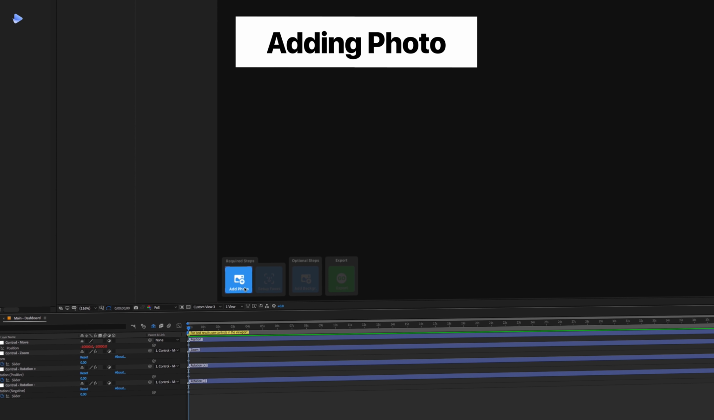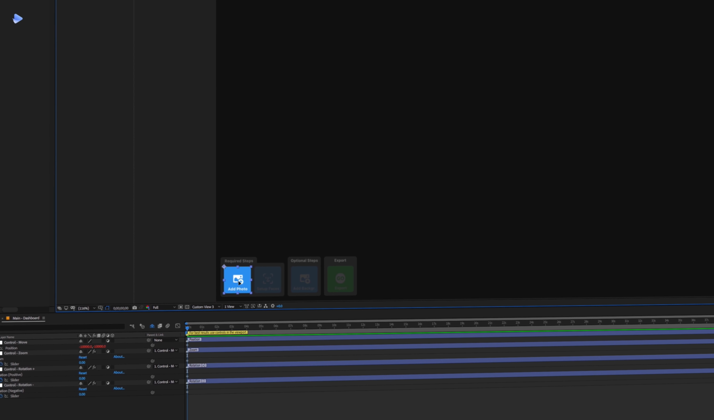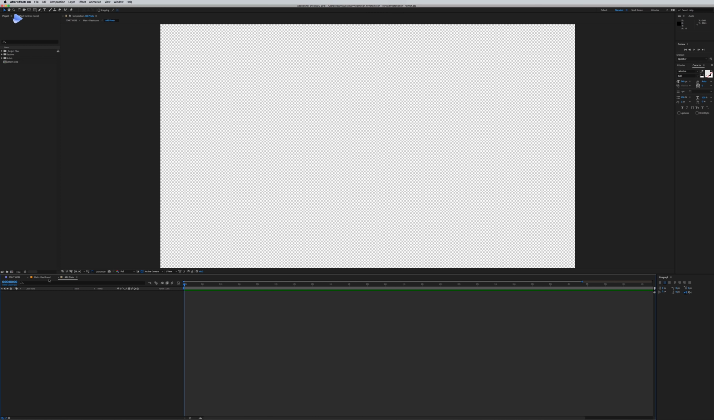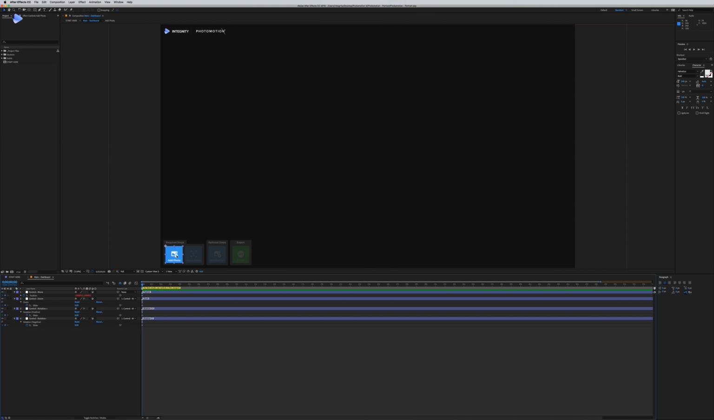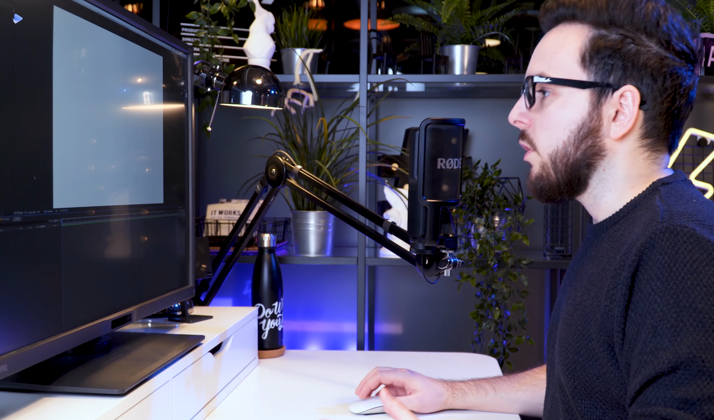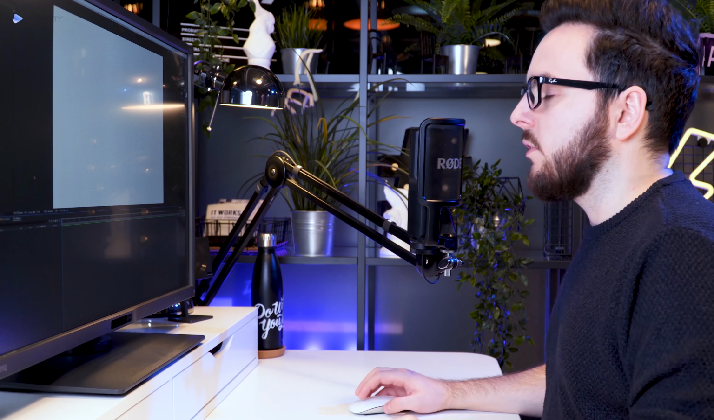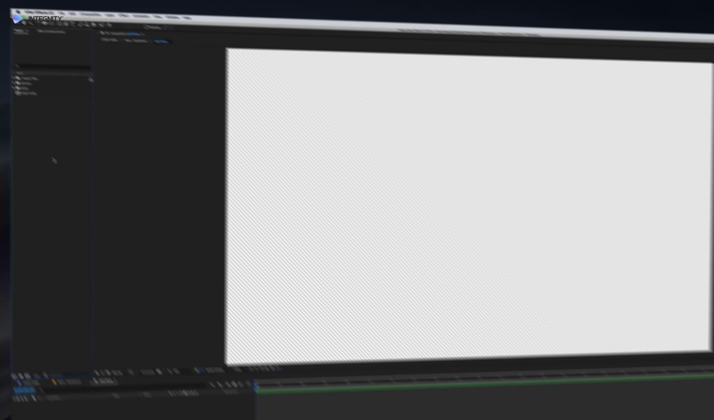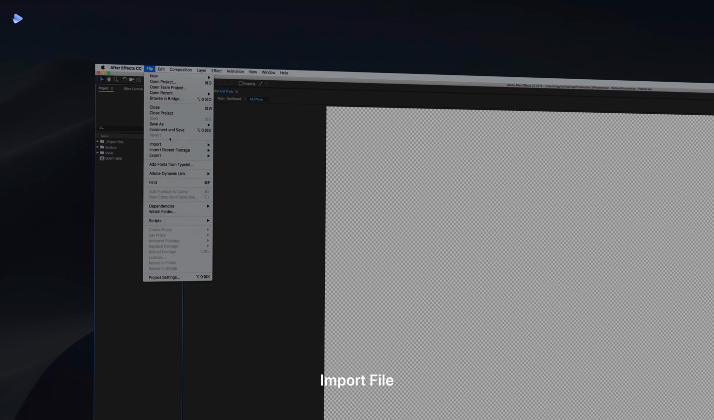All we need to do is double click on Add Photo button. That will open a new composition. As you can see, all of them are still here. So, you can close it anytime you want. You reopen it by double clicking on that button again. So we need to import our image into After Effects. And we do that either by double clicking on this area here, or we just go File, Import File.